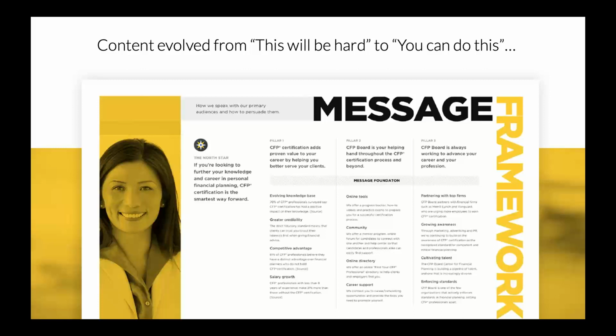For example, candidates who are earlier in the process, we're going to show them much more of that you can do this messaging compared to a candidate who's very close to being certified because they just want to know their next step. We made these decisions based on audience research, determining what messages resonated most with candidates at different stages of the process.